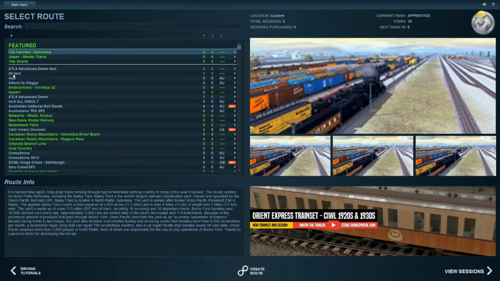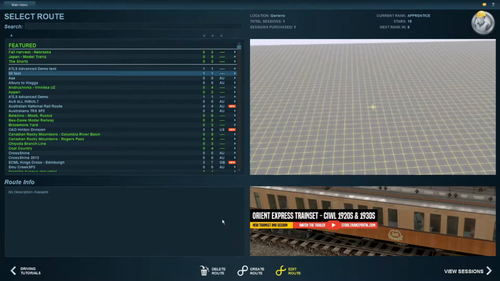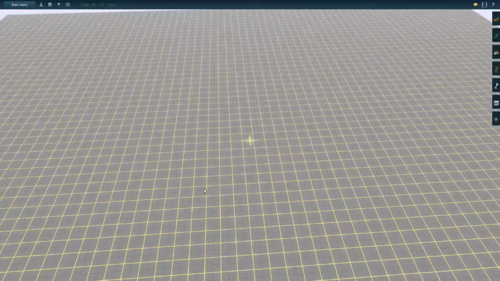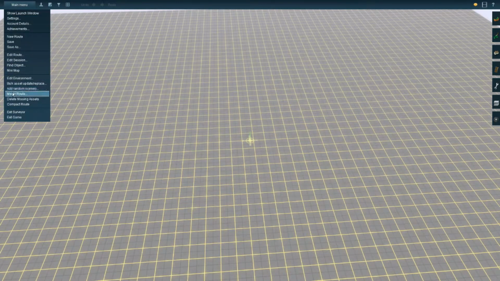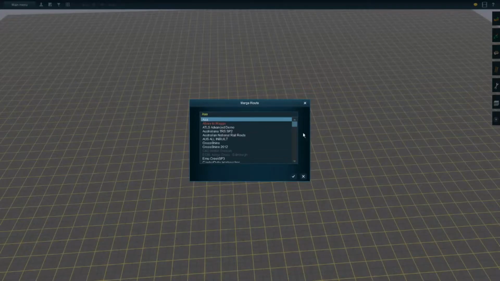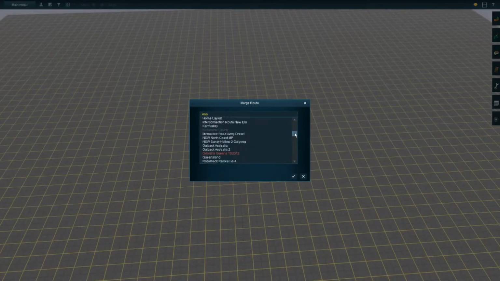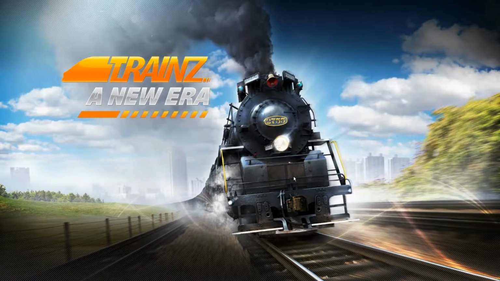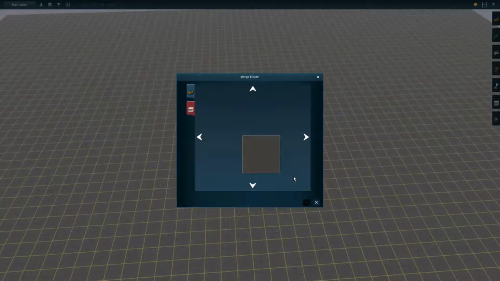Okay, there's our save, edit route, don't worry about that. Go to there, merge route, and now go to the route that had the problems. Now I've got to find it, should be up here, where are you? Now I'll go there, it's going to load it all up.